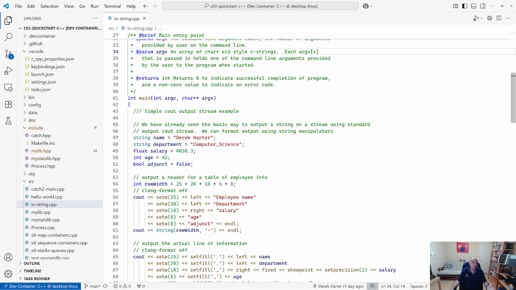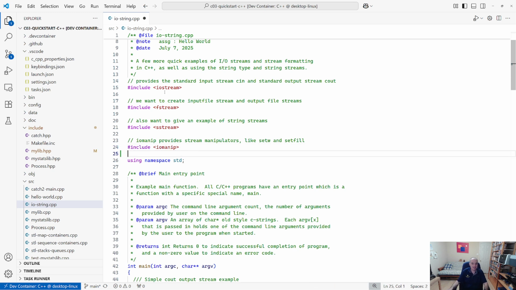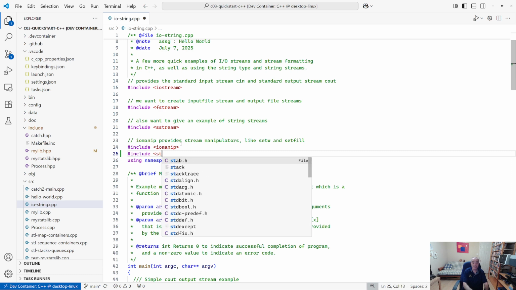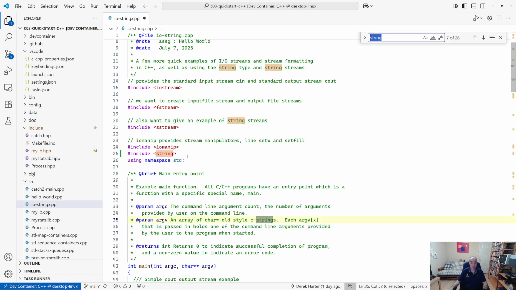So here are some examples of strings. If you want to use strings, actually you should also include the string header. But the string header is probably included in one of these, which is why this program compiles without it. But it's always a good practice to include all the headers of things that you're using, right? If I didn't include one of these, I would have had to explicitly include the string header to use these here.